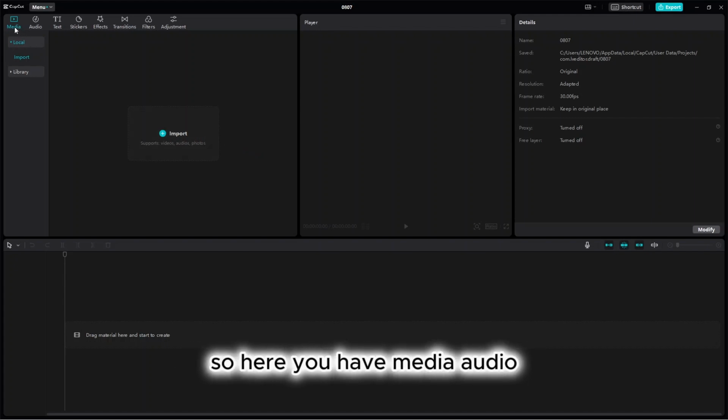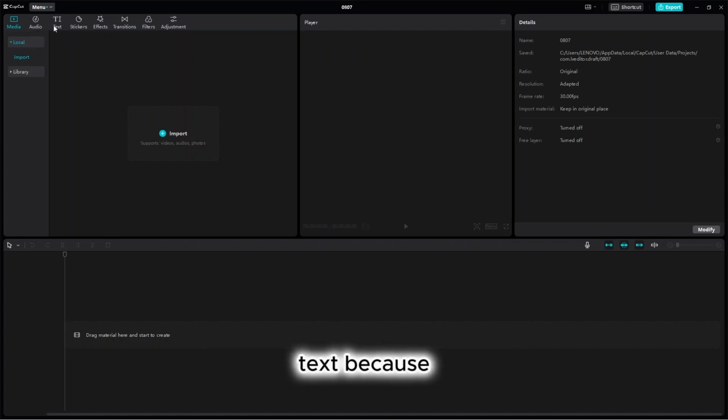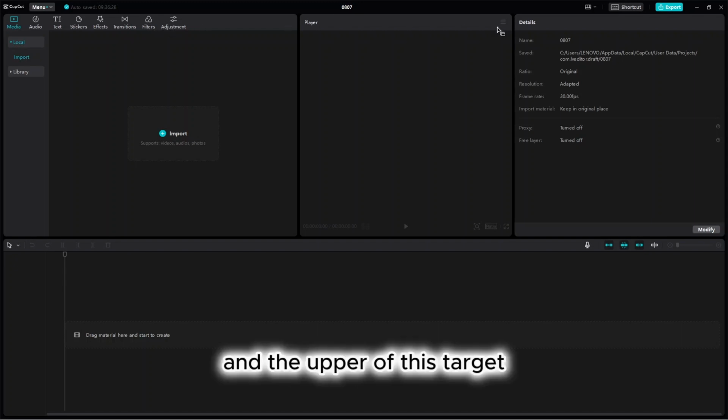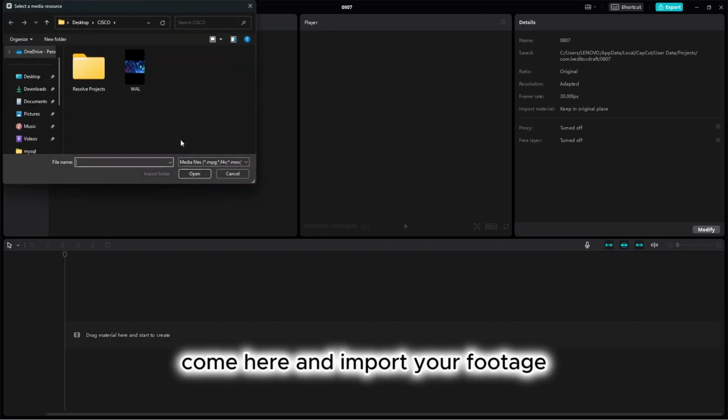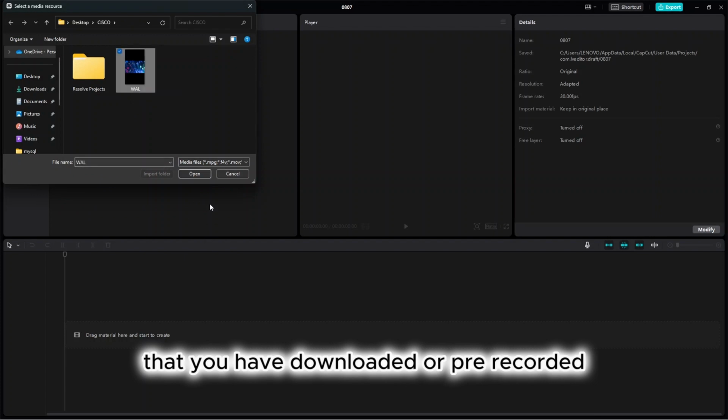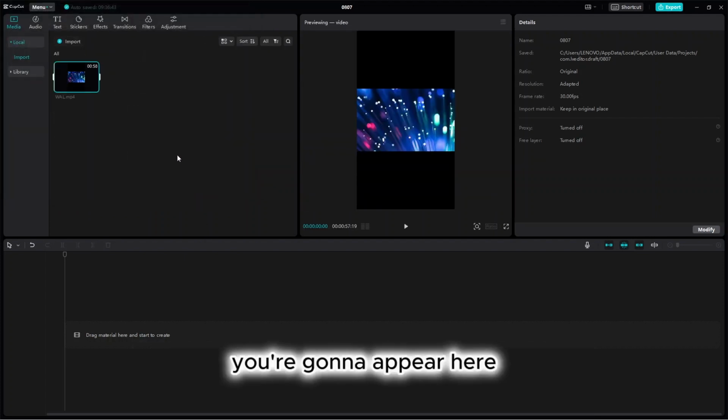So here you have media, audio, text, stickers, effects, transitions, filters, adjustment, and all of this stuff here. And up here you have export. So let's not waste time. Come here and import your footage that you have downloaded or pre-recorded. Once you hit it, it's going to appear here.